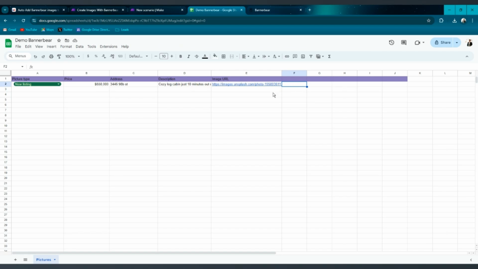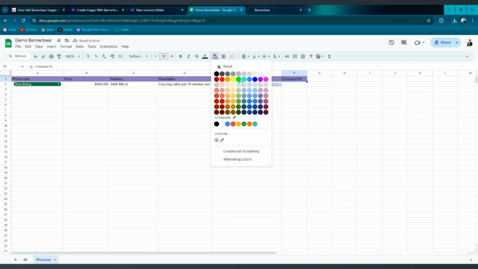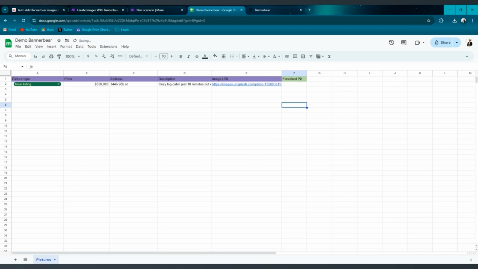The first thing we're going to want to do is come to our Google Sheet that we were using last time, and we want to add in an option for the finished picture. So we're just going to add to the header, finished pic, and then we're actually just going to get rid of all of these because they aren't necessary. And I'm going to change this color to, let's say, something green, just so it stands out a little bit more. Okay. So now we have where the finished picture is actually going to end up on the Google Sheet.